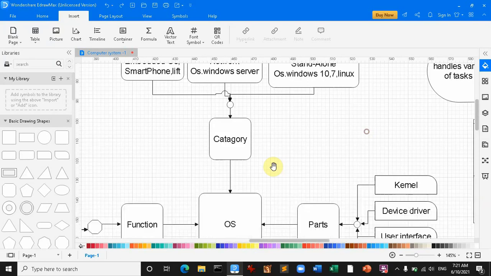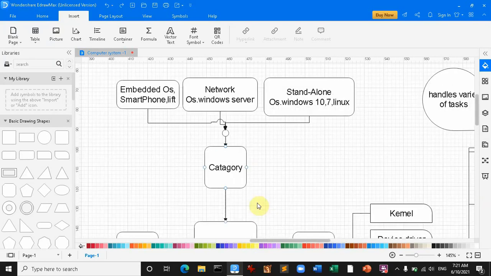Now let's dig into the categories of OS. There are three categories of OS. The first one is embedded OS, then network OS, and another one is standalone OS. Let's talk about embedded OS. Embedded OS are used in embedded devices such as smartphones, lifts, etc. Those OS are stored on ROM permanently, and they are quite fast and hard to upgrade. They can only be upgraded by the developer or manufacturer.